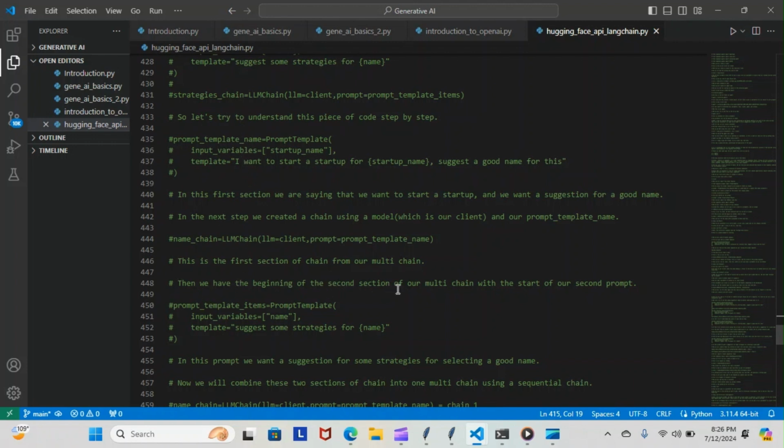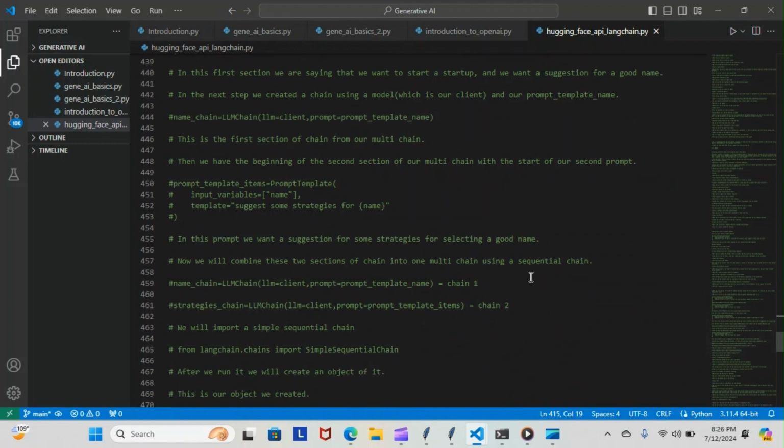Then we have the beginning of the second section of the multiple chain with the start of our second prompt. That's going to be the input variables for name, and the template suggests some strategies for the name. In this prompt, we want a suggestion for some strategies for selecting a good name. Now we will combine these two sections of chain into one multi-chain using a sequential chain, a simple sequential chain. We're doing a simple one here, so let me actually fix that, because a simple sequential chain is different than the regular sequential chain. We went over the regular sequential chain after this one, and it's a lot more powerful. So that's why I'm making sure we have specified here as simple.